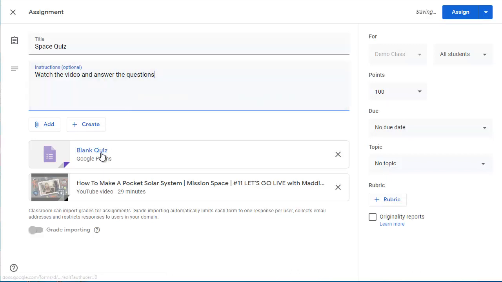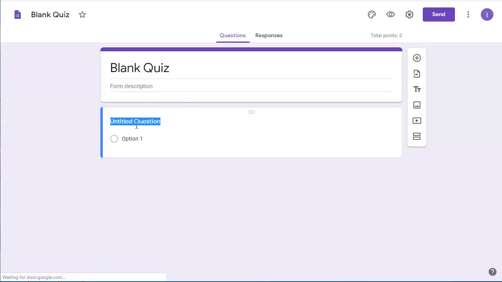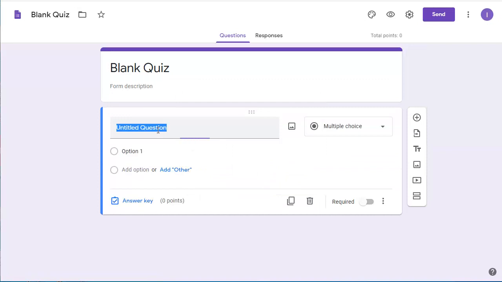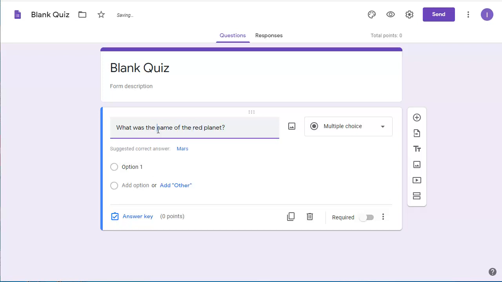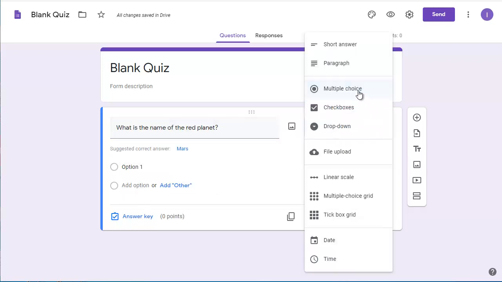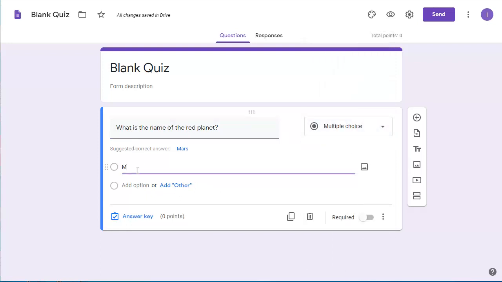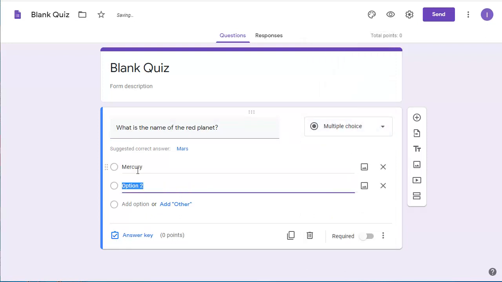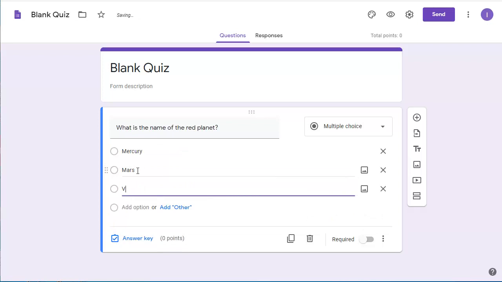And when you click on this, Google Forms is a way of, it's like a survey or a quiz tool. You could write your own questions. So question 1: what was the name of the red planet? And you can choose multiple choice questions, which are probably the best one for this. So we can have Mercury, Mars, Venus, and they can go through and have a look at that.